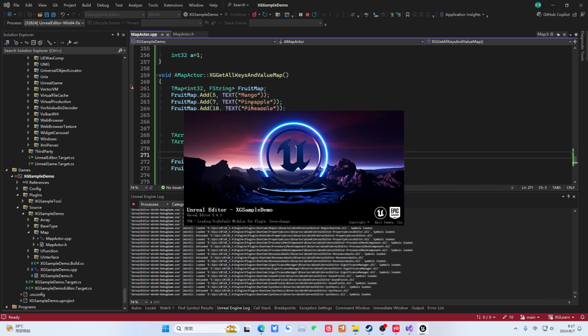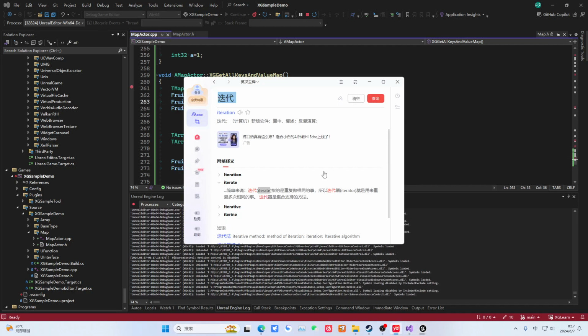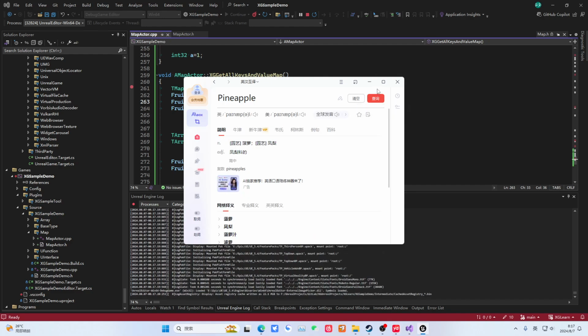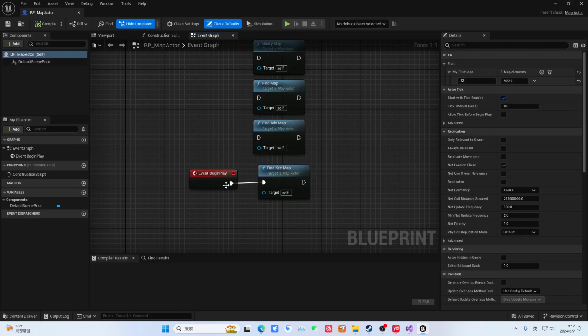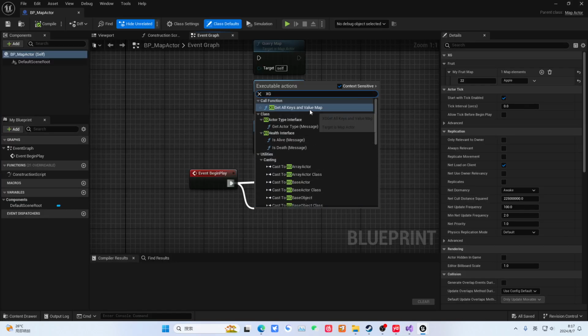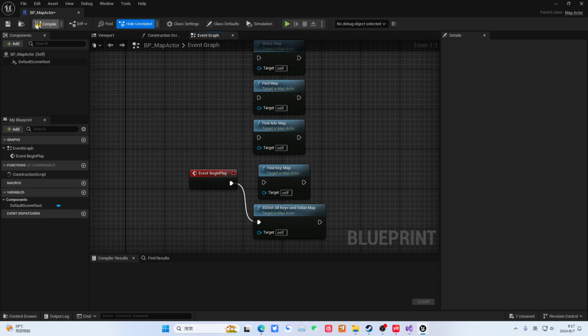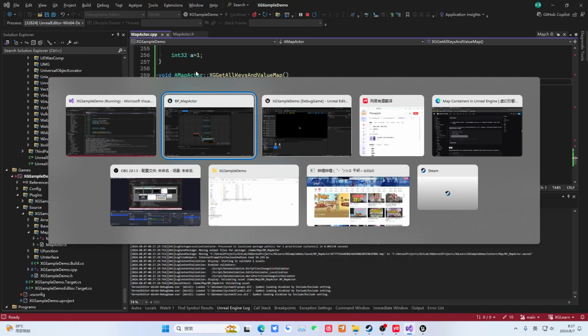What kind of fruit is this? I don't know either. Oh, pineapple. Okay. We will now execute this. It should be xt. That is it. Set a beetle.